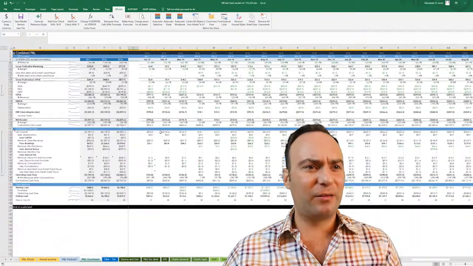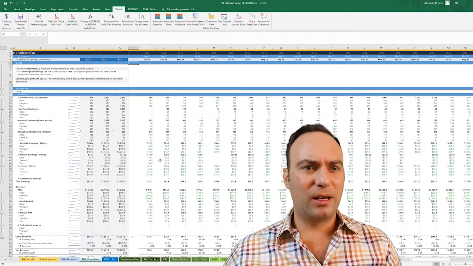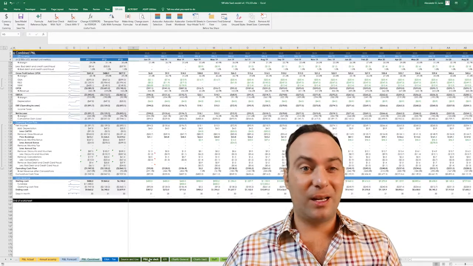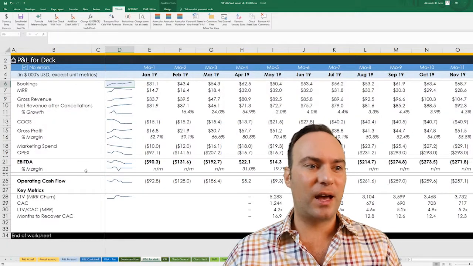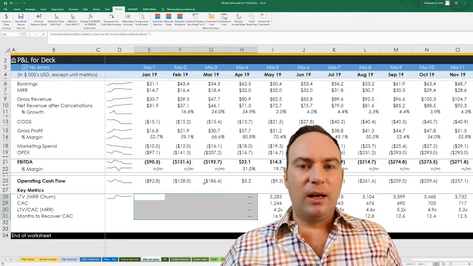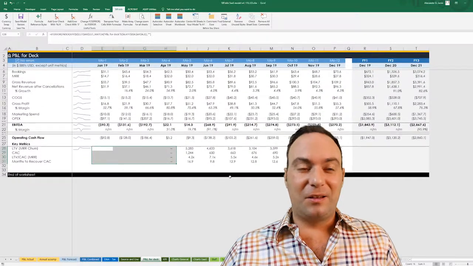Now, the sheet's basically very similar to what it was before. Some technical things have changed, but there is literally not one assumption for you to put on the combined sheet. For the P&L for deck, maybe I've added another line item, and I did some formatting things so that things are presented better. Again, these are all nerdy things you don't really care about.